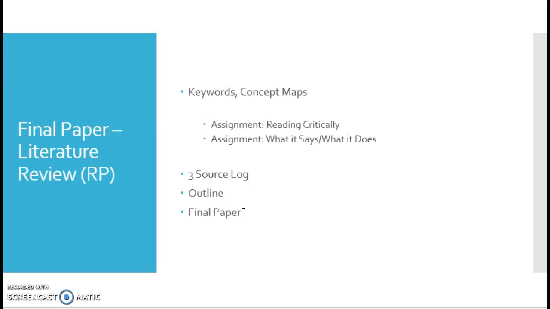So from here on out, each of these assignments should be working toward your final paper. So be smart about them. Use sources that are really going to work for you, because it will save you work in the end. Because by the time you get to the outline, you'll have all of the resources that you need.